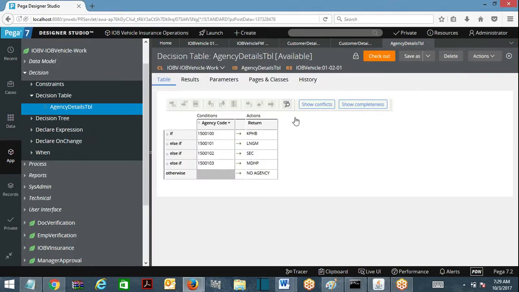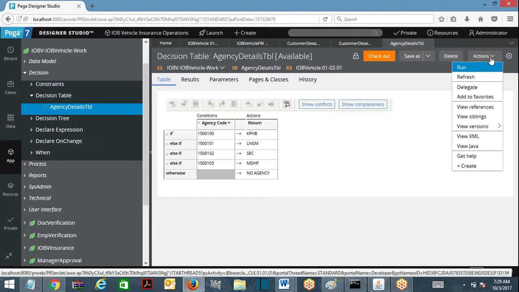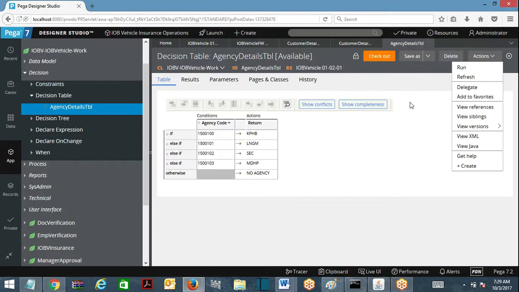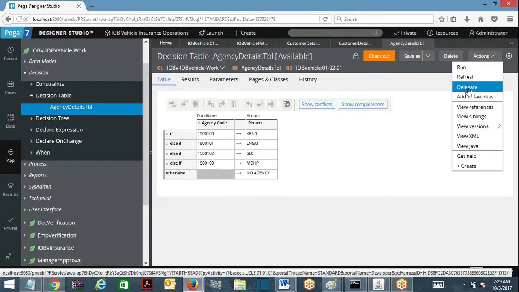If you want to go with the delegation process, you need to open the rule. A developer can delegate a rule. The delegation can be done to an access group. What do you mean by access group? Under an access group, you will have n number of operators, those who belong to a specific access group, or to an individual operator. You can delegate a rule to an individual operator or to an access group.